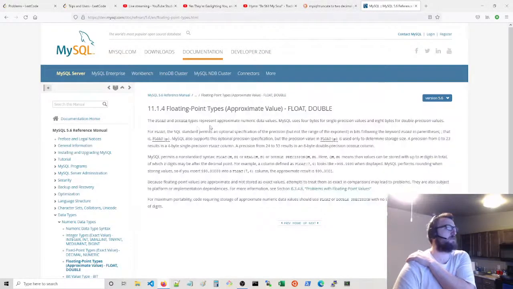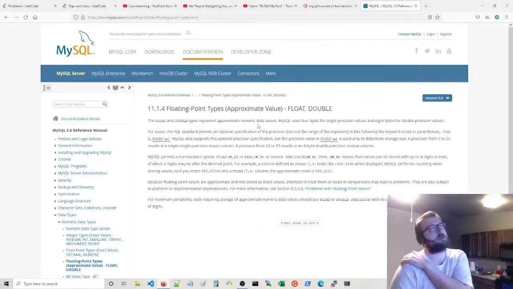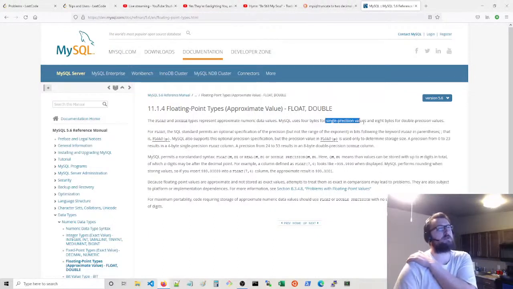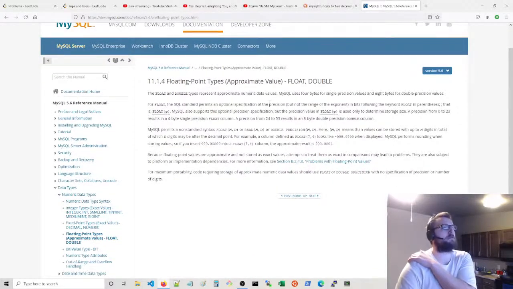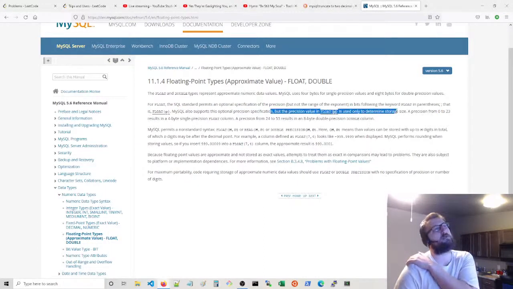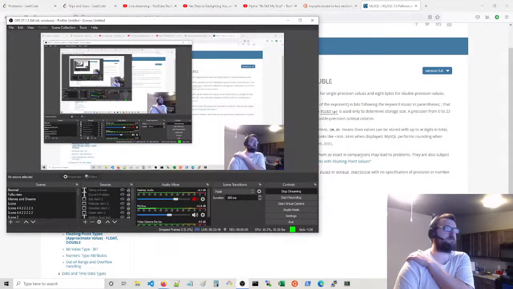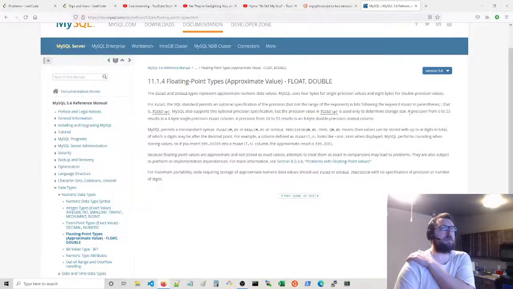Floating point arithmetic: approximate value float and double represent approximate numeric data values. MySQL uses 4 bytes for single precision values and 8 bytes for double precision values. For float, the SQL standard permits an optional specification of the precision, but not the range of the exponent, in bits following the keyword float in parentheses. That is float p. MySQL also supports the optional precision specification, but the precision value in float p is used only to determine storage size. A precision from 0 to 23 results in a 4-byte single precision float column. A precision from 24 to 53 results in an 8-byte double precision double column.